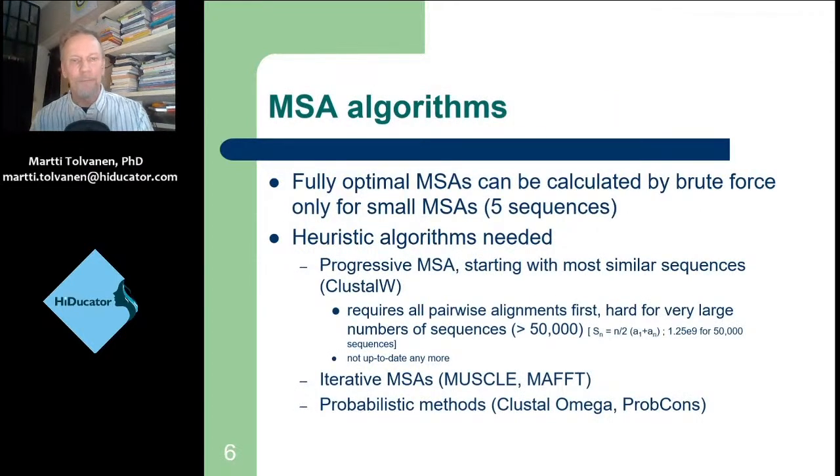Now, regarding MSA algorithms, this is tricky because we can't really do the full computation. Fully optimal MSAs can be done for toy problems like 5 sequences, but larger than that, you have to use heuristics and approximations. And there are 3 classes of algorithms: progressive, iterative, and probabilistic.